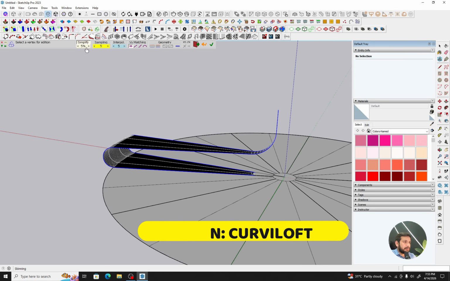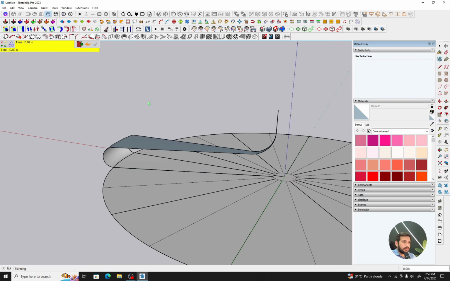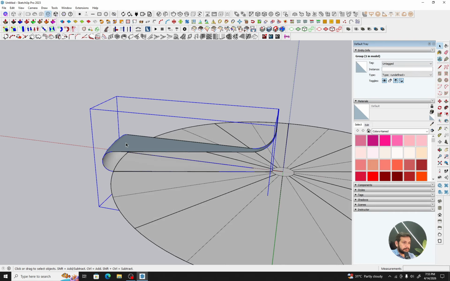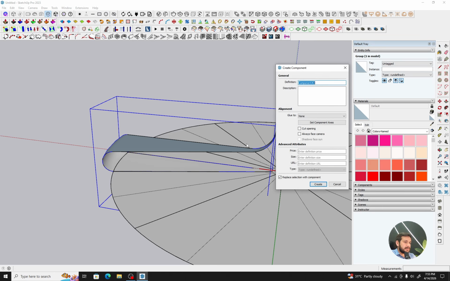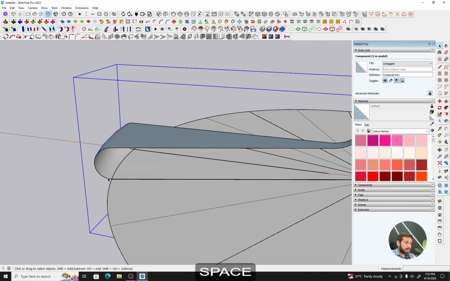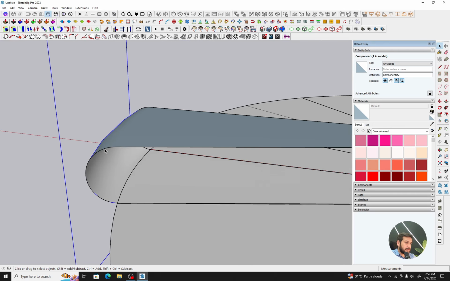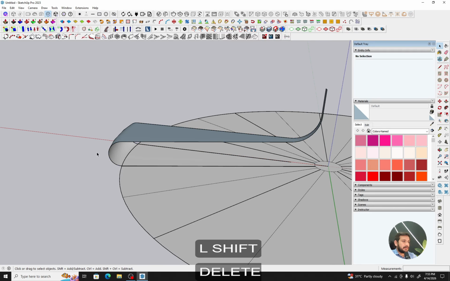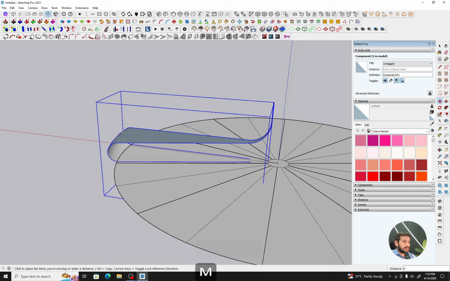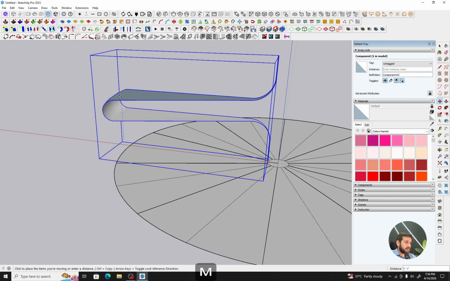create a skin by using the Curviloft tool. This is fine. Now make this skin a component as well, and I will just delete this skin. Let's say deselect this and I will delete these extra lines. Now you can see that I have deleted those extra lines.